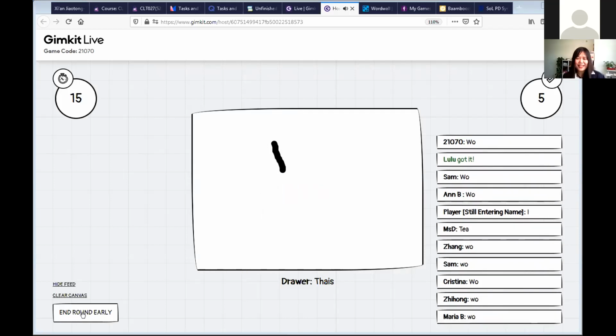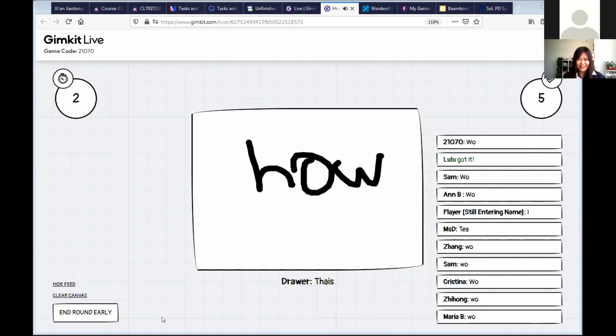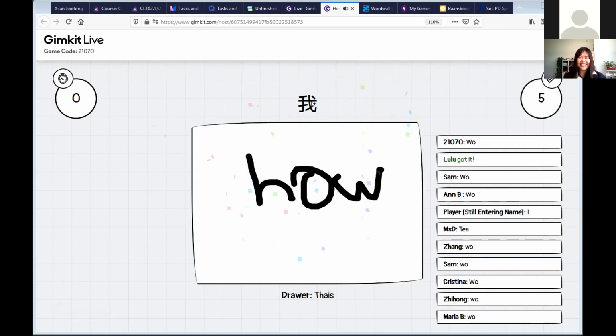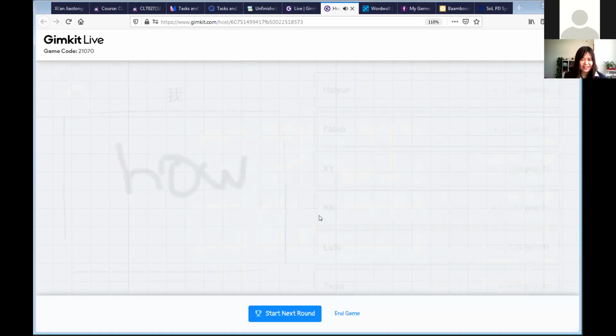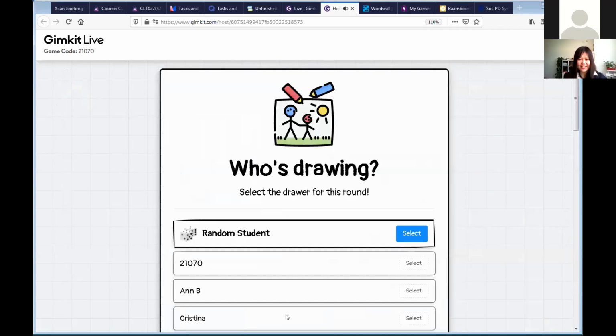You can end the round early. This is the countdown of time. And then it will show 我, 我. You need to type in Chinese character. And then start next round.